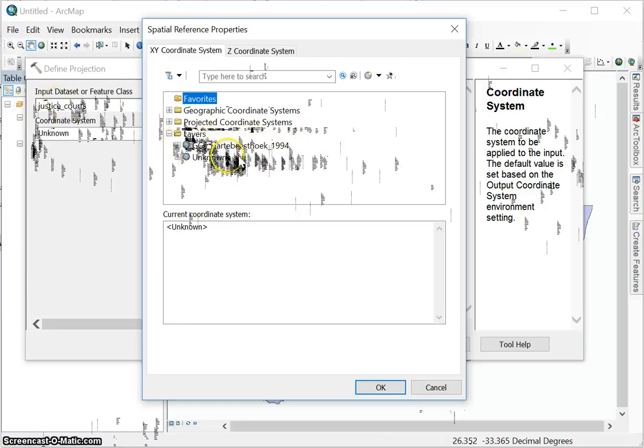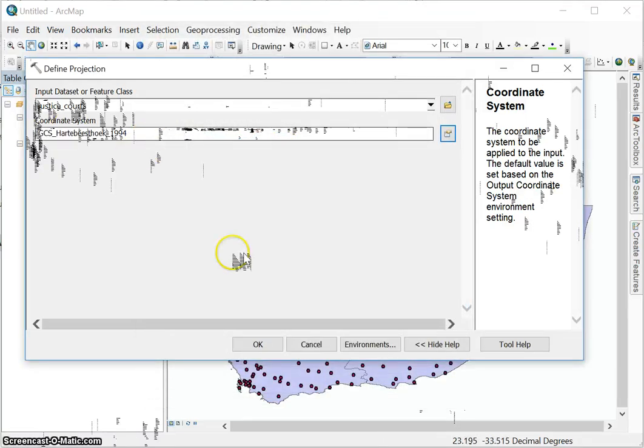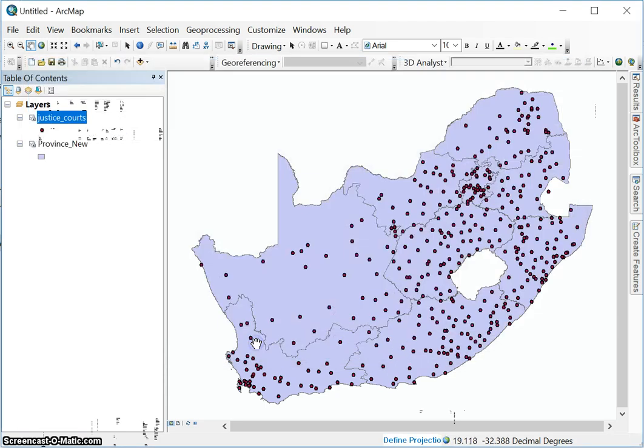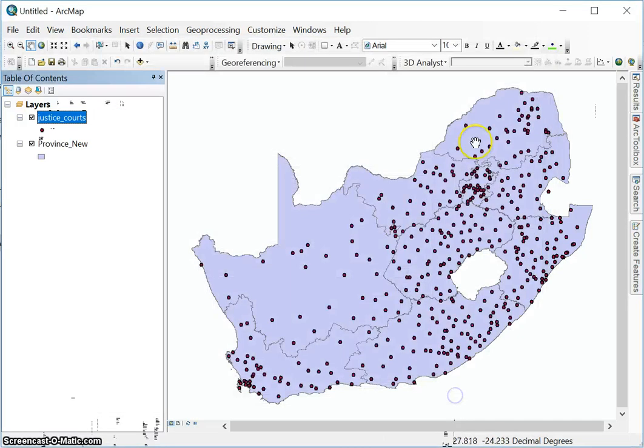We know that. But we want it to be the same as for provinces, so the easier way then is to go there and just click on RTBSDUK 1994, so it automatically found it for us, and we can say OK. There it's listed now, and now I can say OK, and now it will define that projection for justice courts. So if I right click there again, if I go to properties, you can see it's no longer undefined. It's now RTBSDUK 1994. Note that nothing changed in terms of the way in which the data is displayed.